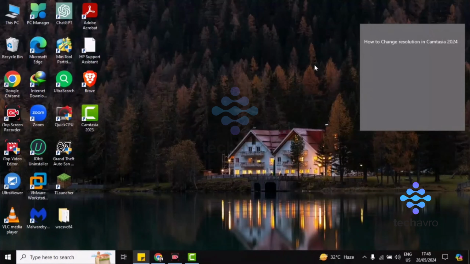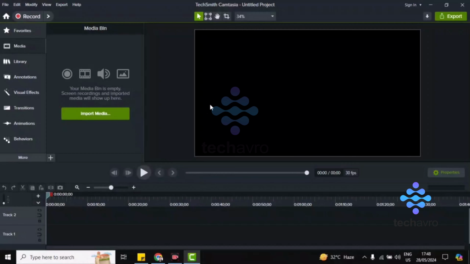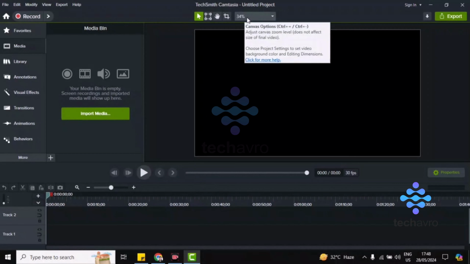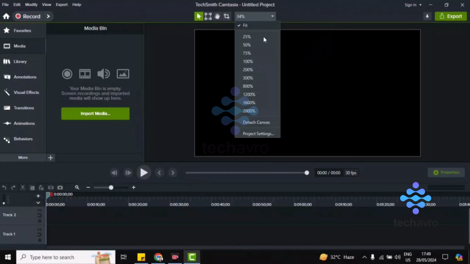In this video I'm gonna be showing you how to change resolution in Camtasia. So opening Camtasia first. Now you can see on the top center this option. Click on the drop down menu and choose project settings.